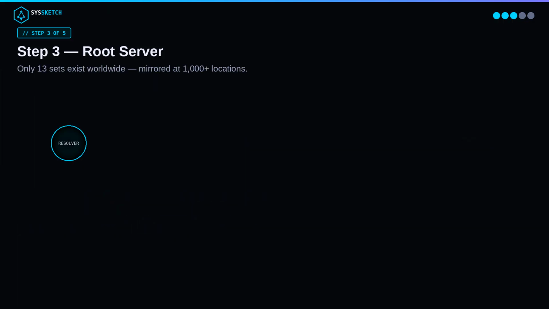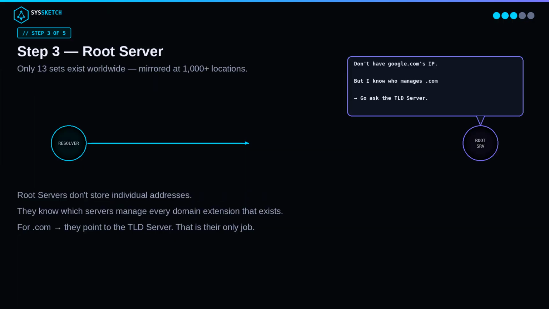So, in 1983, a computer scientist named Paul Mockapetris designed a system that automatically translates human-readable names like google.com into the machine-readable numbers that computers use to find each other. That system is DNS, and it has been quietly running the internet ever since.